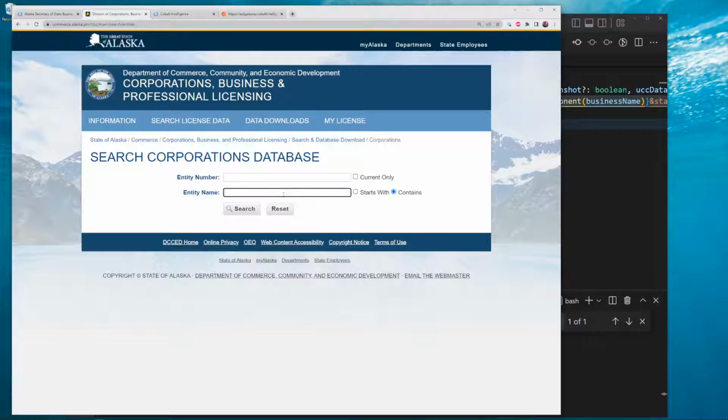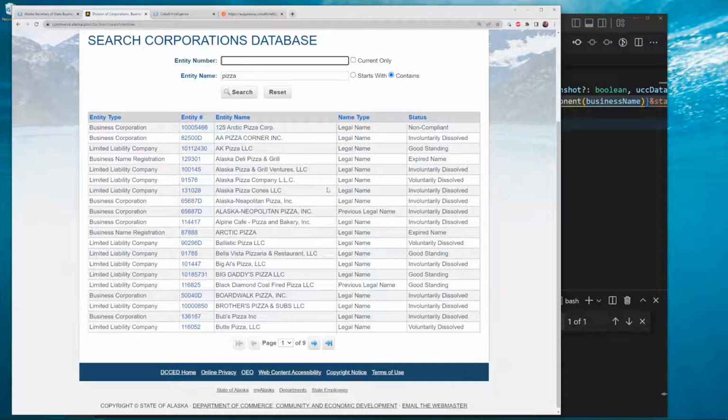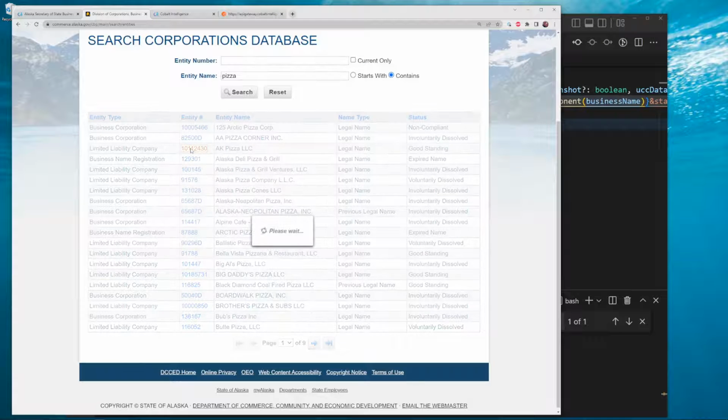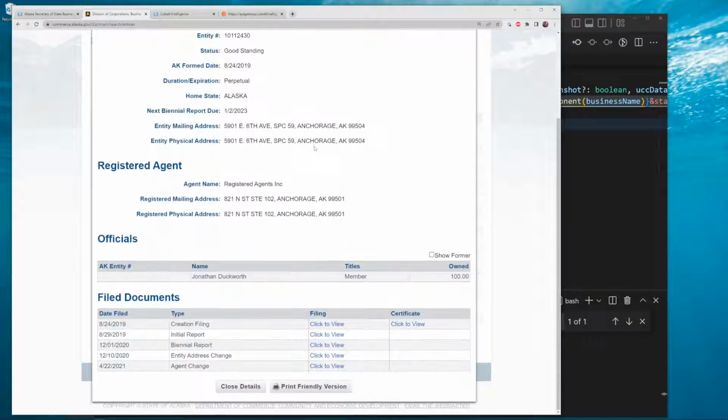Let's search for, I'm going to go with pizza this time. I like pizza. And here's a list of businesses as you'd expect. Which one should we go for? I would like one that's in good standing. Yeah, AK Pizza LLC right there. Here it is. So this is the kind of information you'd expect to receive on the Alaska Secretary of State.